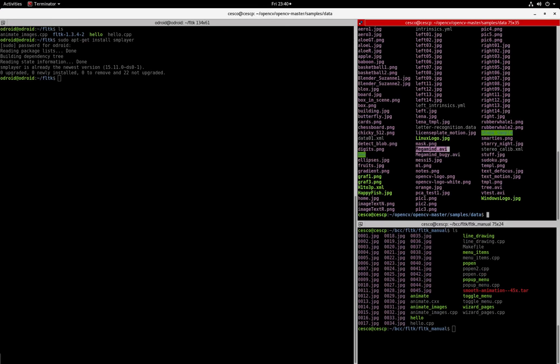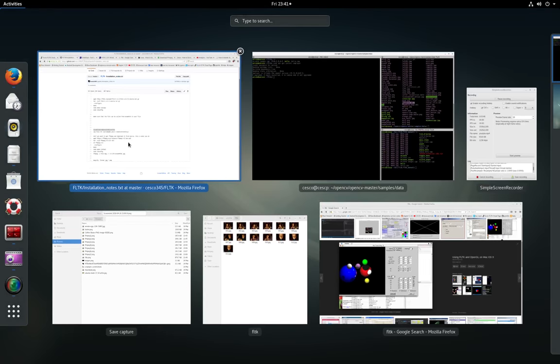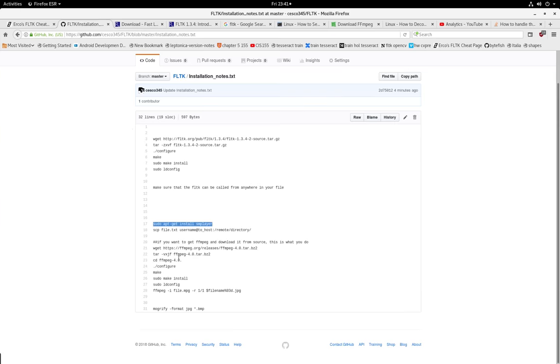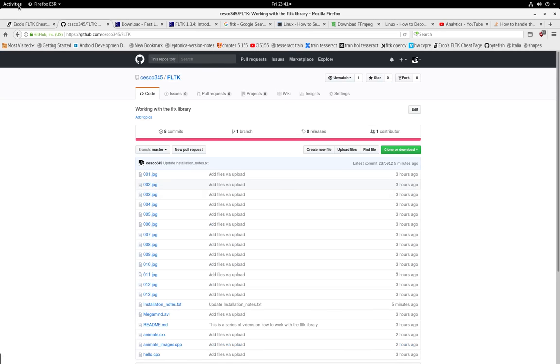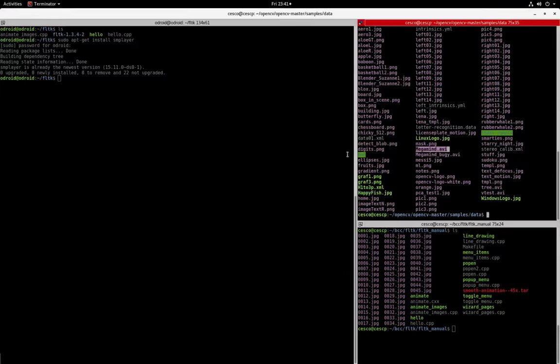You can download it using, if you're not using it headless and you're using a graphical user interface, you can just open a browser, go into my GitHub page, and download it. That's one way. Another way is to use SCP, and we've used it before, so let me close this here. Actually, I'm going to stay here.